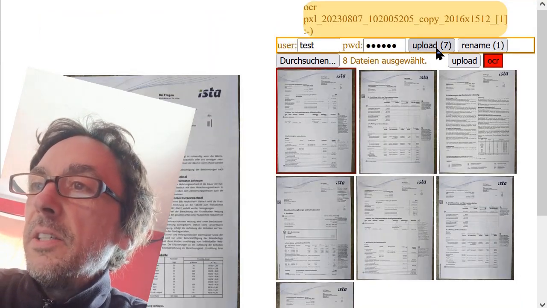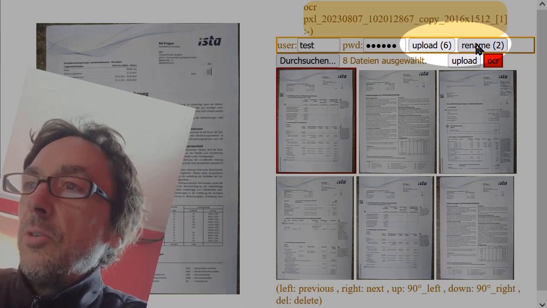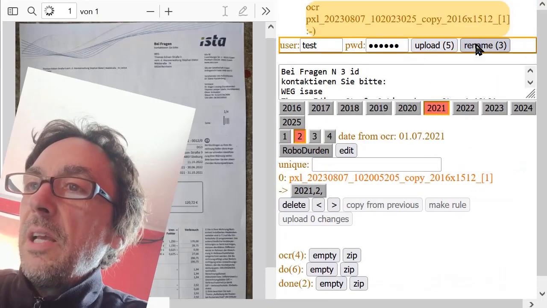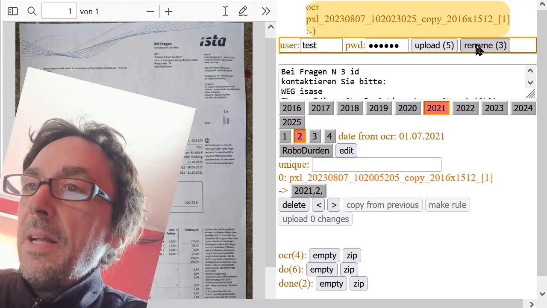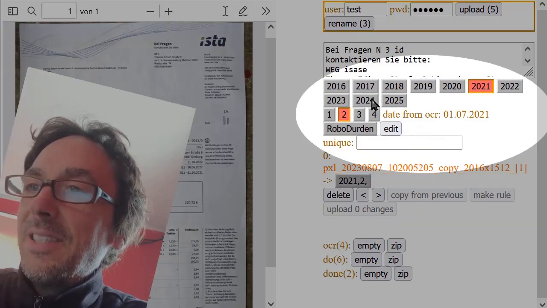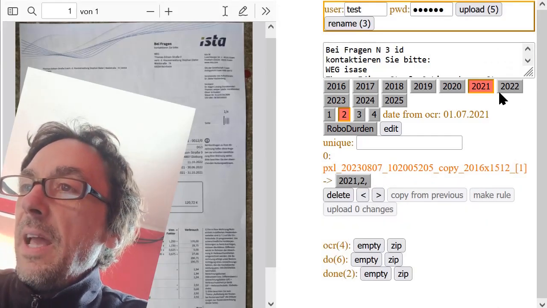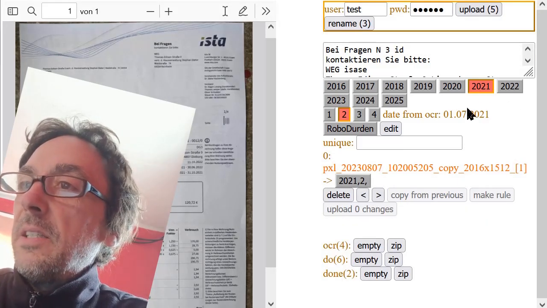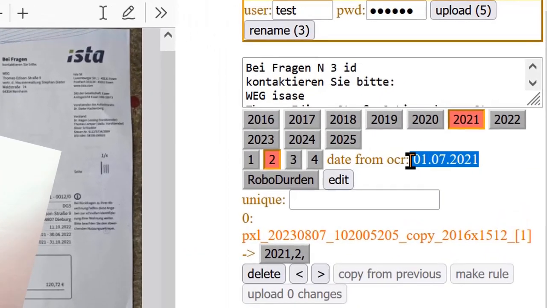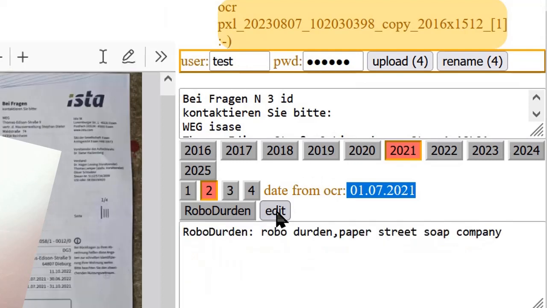And you can see here the upload 7 is going down and the rename is increasing. So we can already click on the second tab. And here we have some buttons to create a unique name. And it has also already detected a date from the OCR. And here are sections. There is a default you can delete.